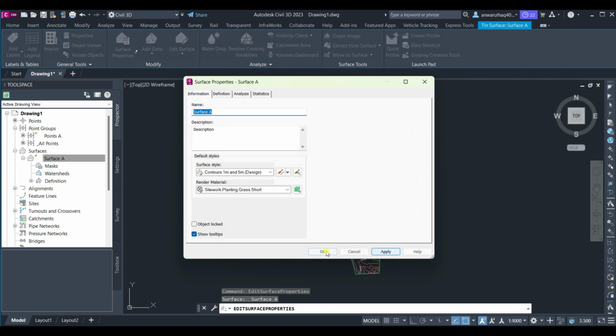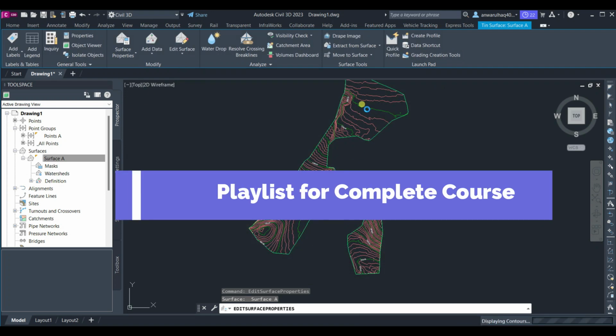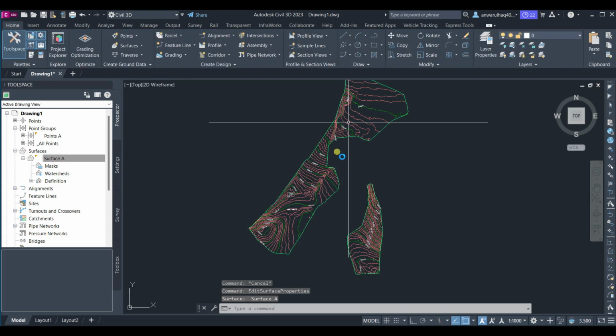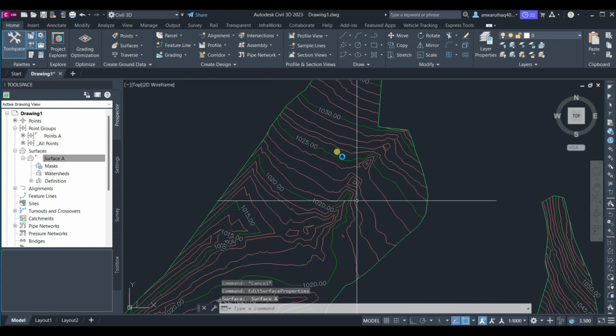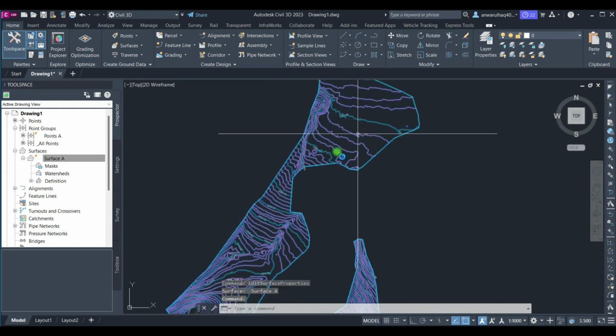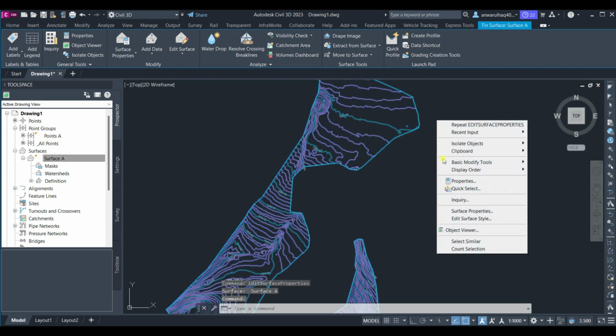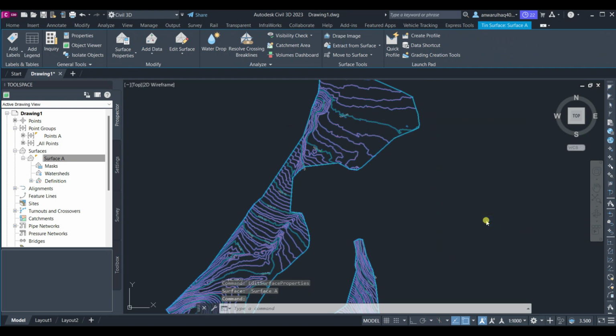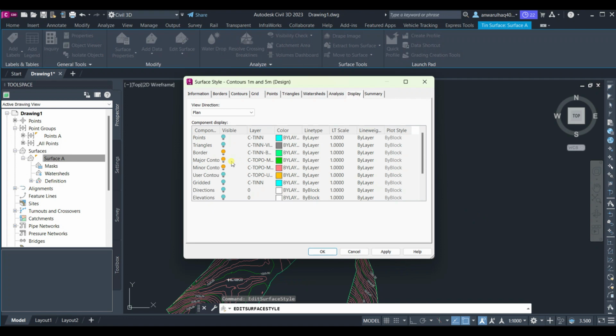So side paving, let's suppose I apply this one. Let's suppose I apply grass here, apply. Okay, so your surface style will be changed. Here you get a very good surface. So you can right click here and you can edit your surface style.